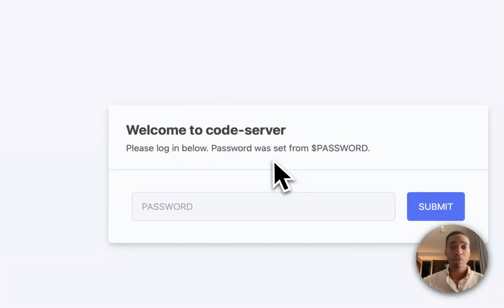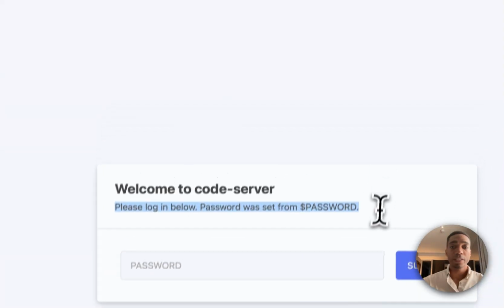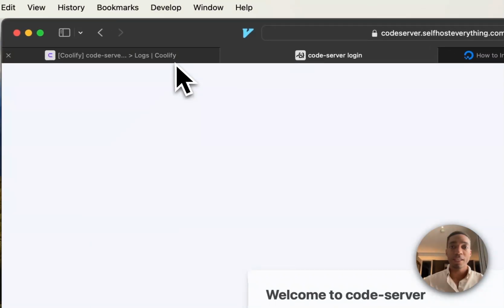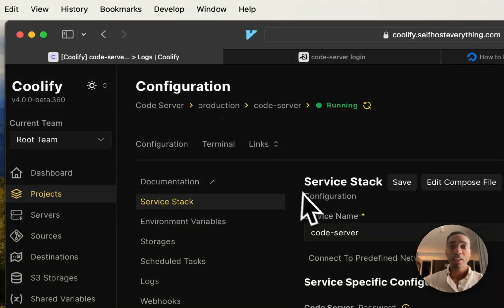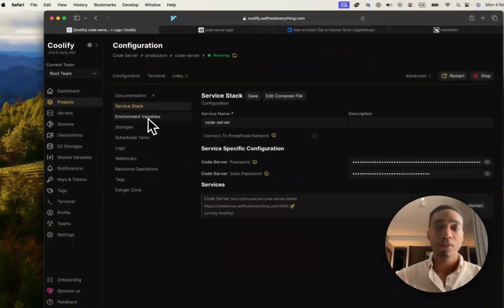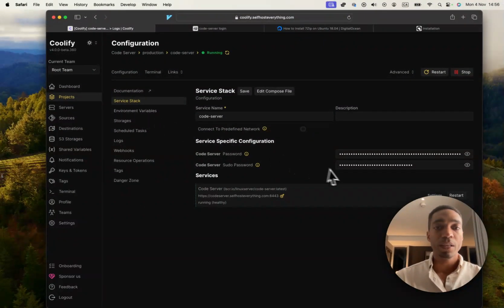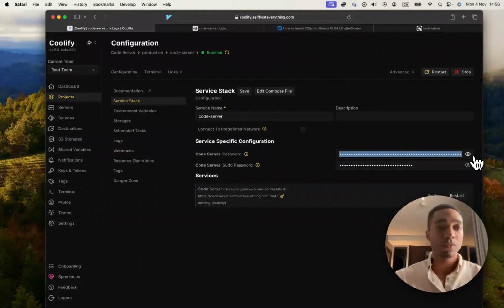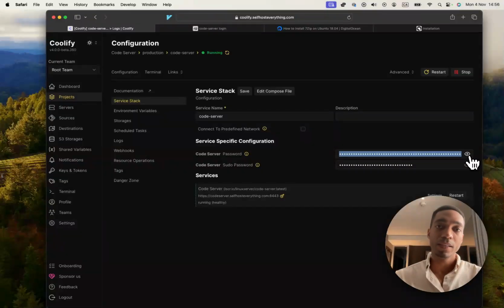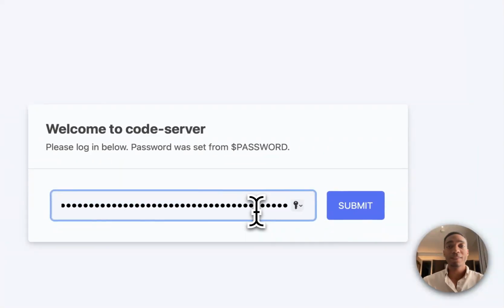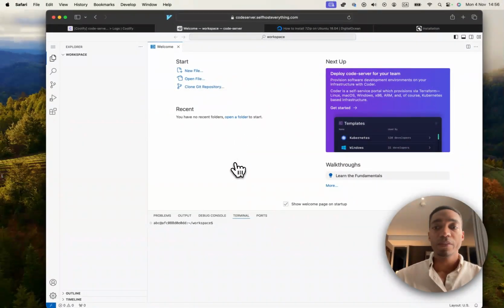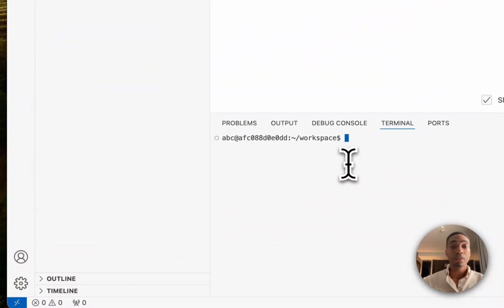And we are almost ready. So as you can see here, it says please log in below. And it wants us to use a password that was set in the environment variables. So let's go back here. We don't actually need to go in the environment variables tab. The password is available right here under the service stack. So go ahead and copy and paste that into the window. So once you have pasted that, you're ready to click submit. And just like that, we have VS Code hosted in our self-hosted server, and we're ready to code.